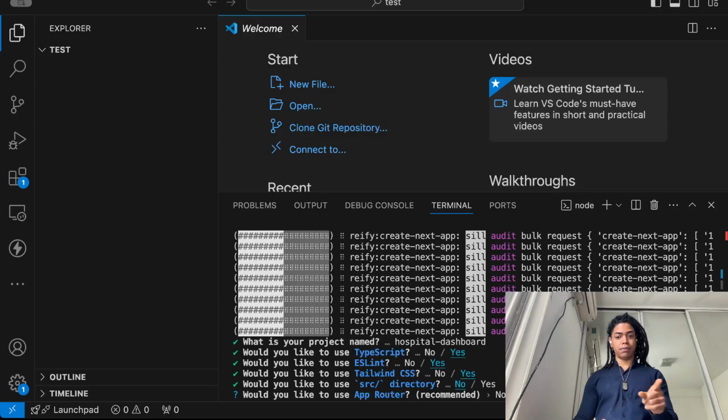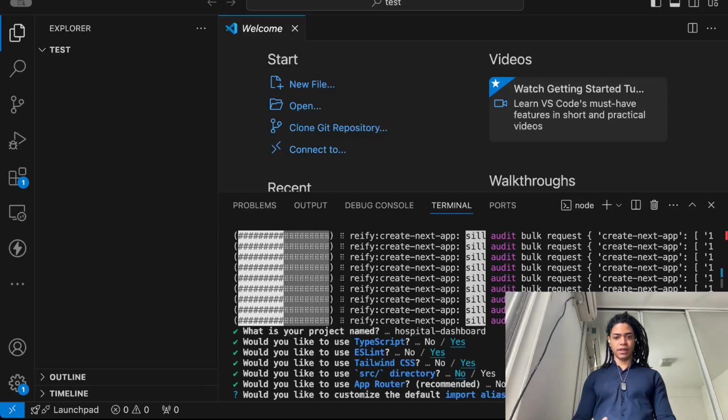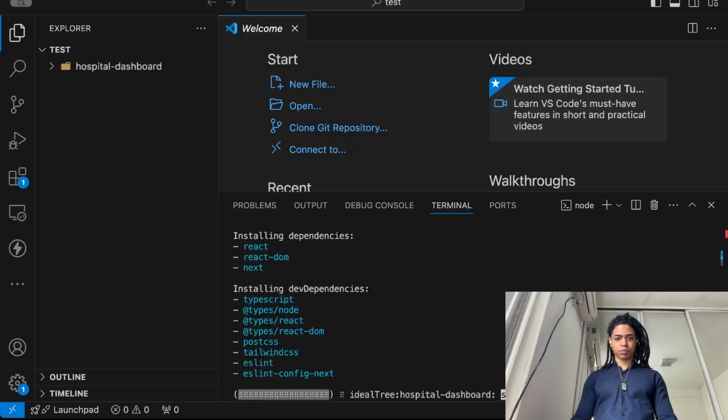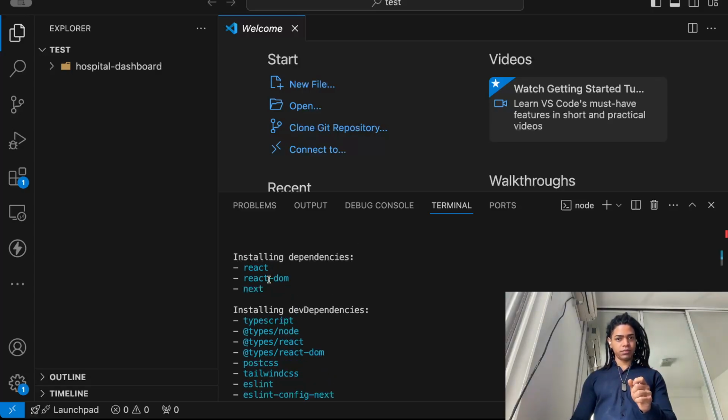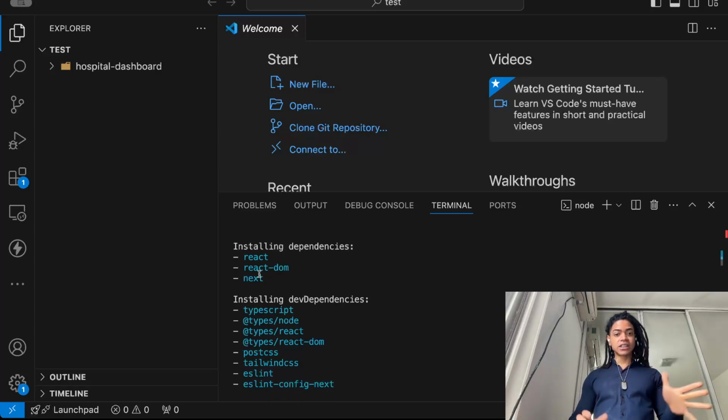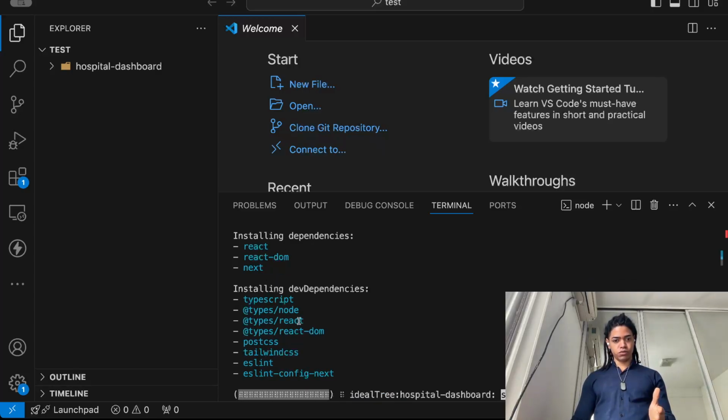I would like to use the App Router, which means any folder you define inside of it will be used behind the scenes by Next as the entry point to navigate in your application. Would we like to customize the default import alias? No. As you can see, it installs all the necessary dependencies: React, React DOM, which is the combo, and Next, our own React framework that contains all of the building tools, along with TypeScript, Node, React, and PostCSS.